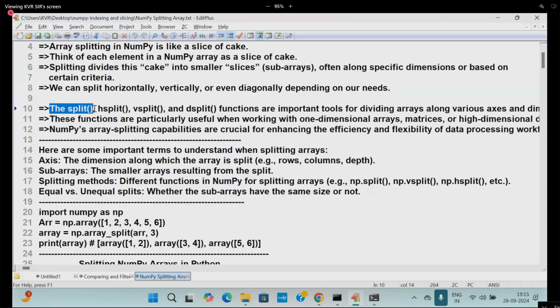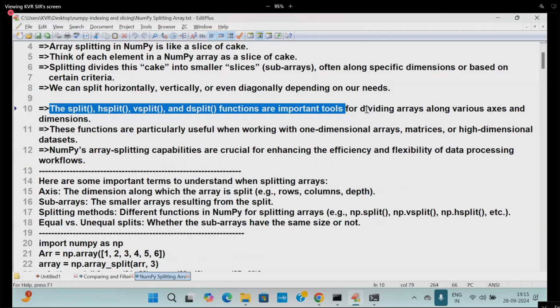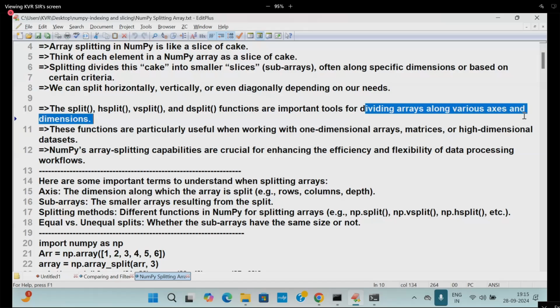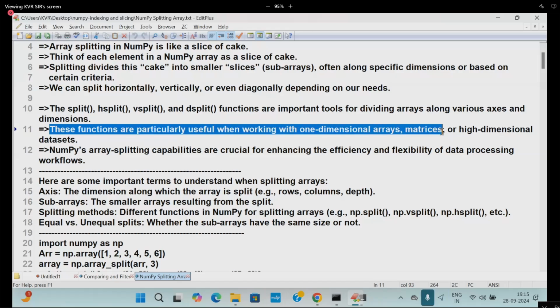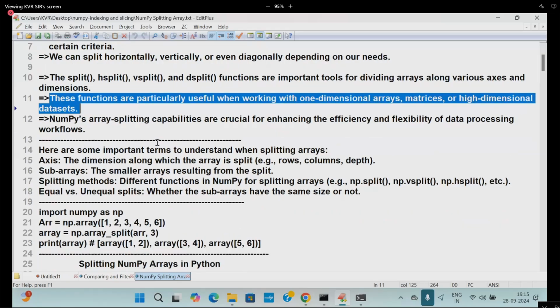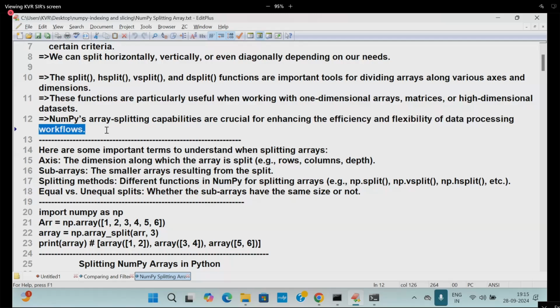The split, hsplit, vsplit, dsplit functions are important tools for dividing arrays along various axes and dimensions. These functions are particularly useful when working with one-dimensional arrays, matrices, and high multi-dimensional data sets. NumPy's array splitting capabilities are crucial for enhancing the efficiency and flexibility of data processing workflows. So if big data is there and I want to get only a few elements, that is what I am going to do.